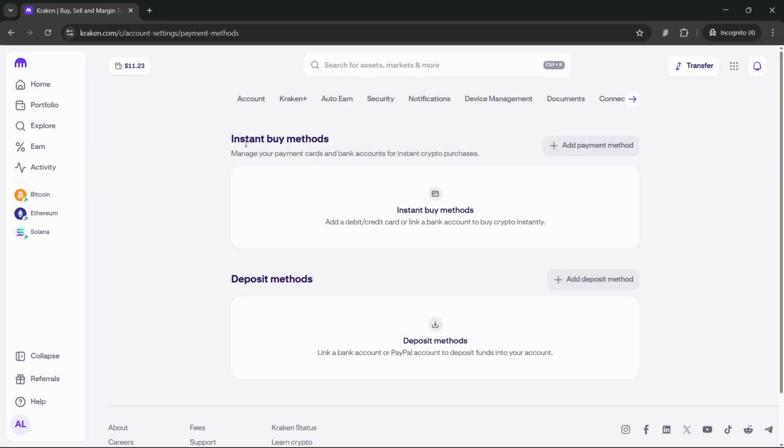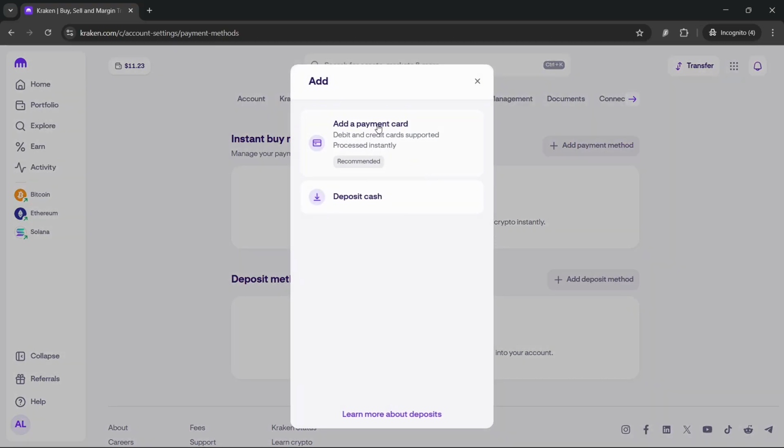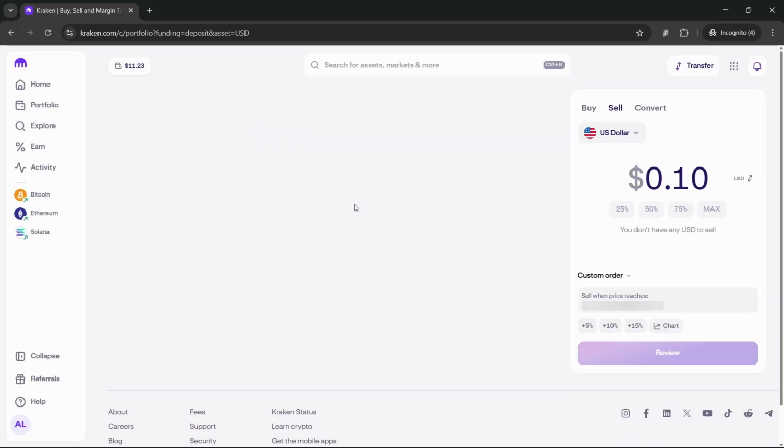And if you want to set up an instant buy payment method instead, it will be a debit or credit card, or you can also link a bank account to add cash and buy crypto instantly. So this is like doing a normal purchase online where you put your credit card information and you automatically buy whatever you want. So it's the same process. You add a payment method and you can put a credit card if you want to, or you can deposit cash by doing a manual bank transfer.